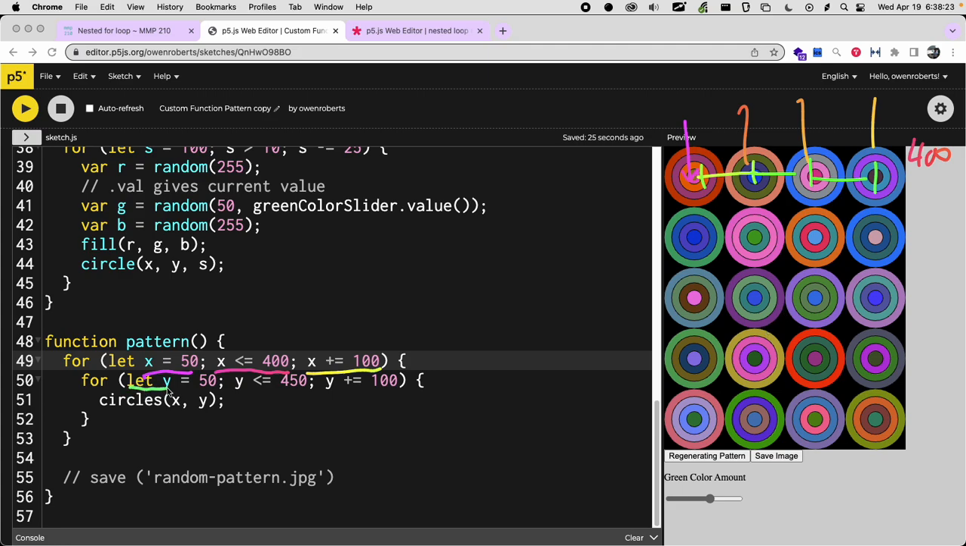So then we say let y equals 50. So that's right here. And y is less than or equal to 450. That's our last row down here. And then y plus equals 100. So that's plus 100, plus 100, plus 100, plus 100. So that takes care of our grid for us. Then we're drawing circles at each xy. So each time we get to an xy, we're doing a new loop here.